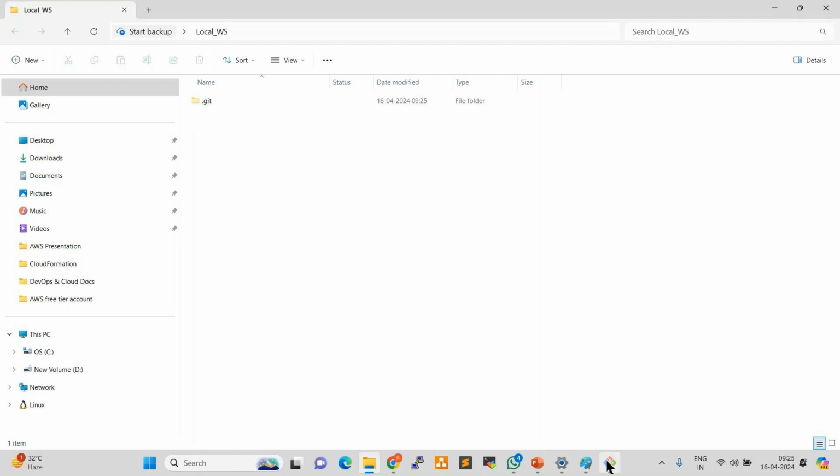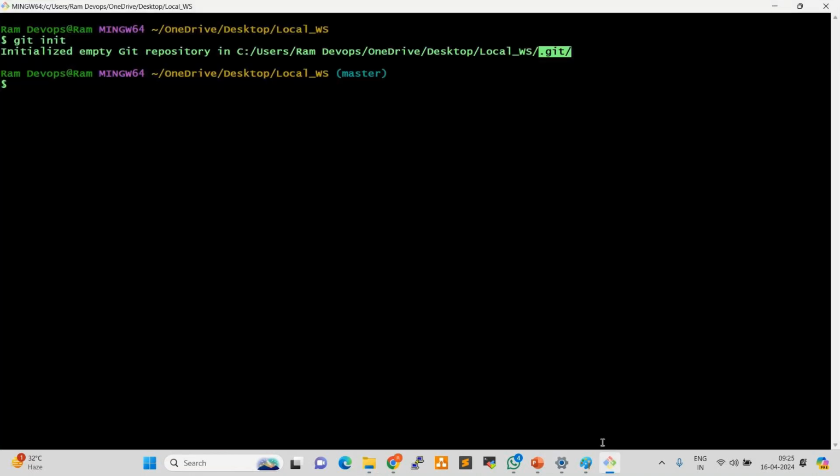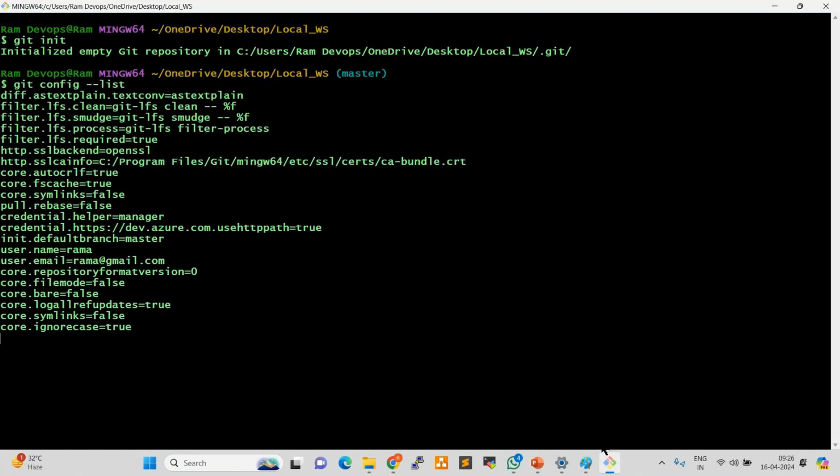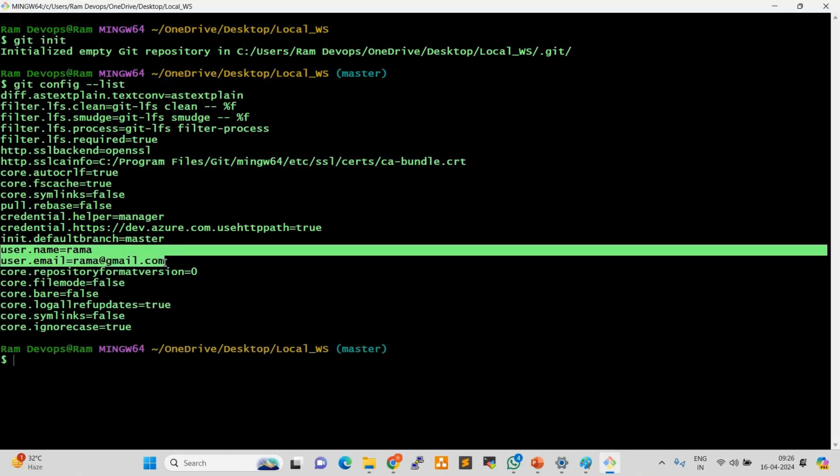So next, the very first thing, we need to create one user here, right? How to create the user? What is the command here? git config --global user.name within double quotes, we can give the username. Before that, I want to check which user is already available. git config --list. See here, Rama user is already there. Email address is also there already.